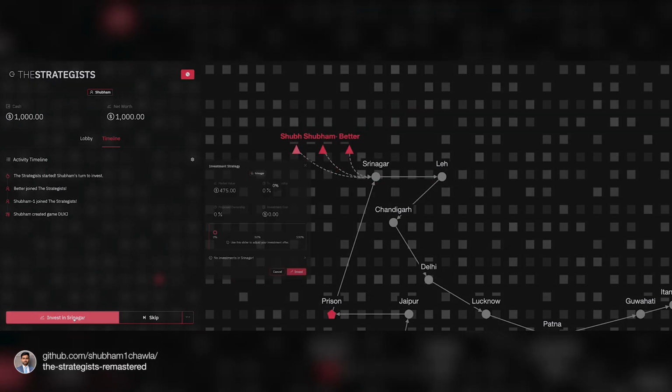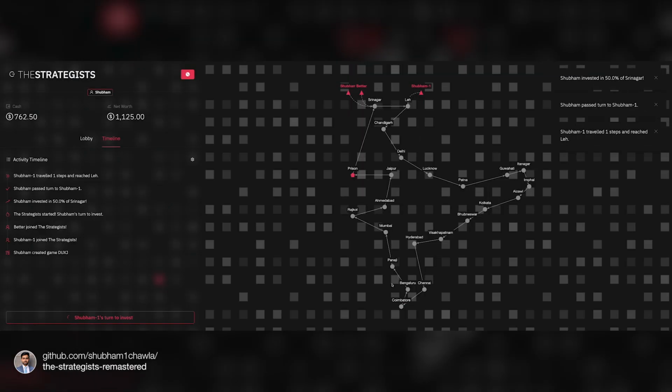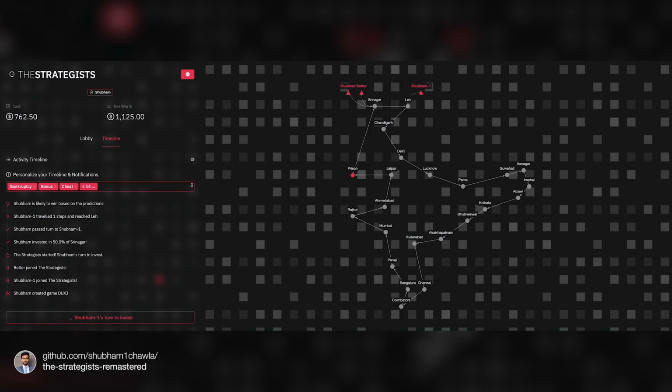Let me introduce you to the most important aspect of the game: investments. Unlike Monopoly, the Strategist allows users to invest in percentages. Players can check who all invested in this property before making their decision. Click Invest when you're ready to commit. Once a player invests, the game updates the timeline for everybody. Players can personalize their subscribed notifications if they so choose from this panel.